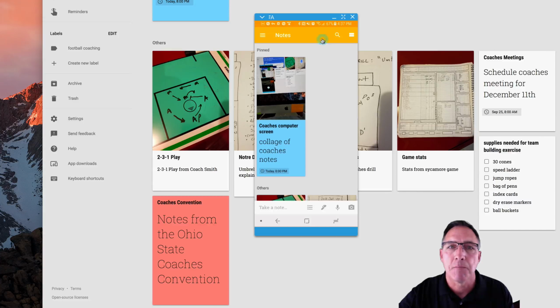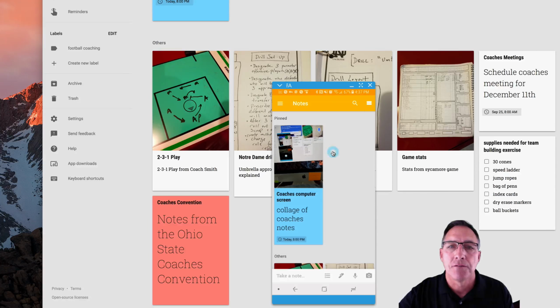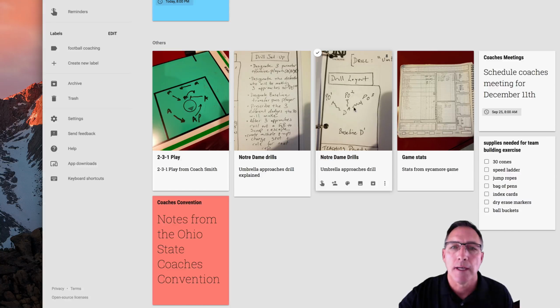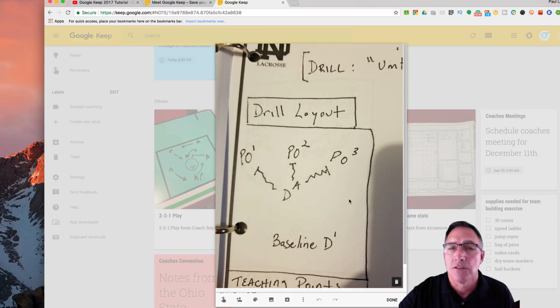Okay, so right away, there's an application where you just take your phone, take a picture of the screen, take a picture at the clinic of somebody's drill, and you have a copy of it right away. Here's a drill that is a good example of that.